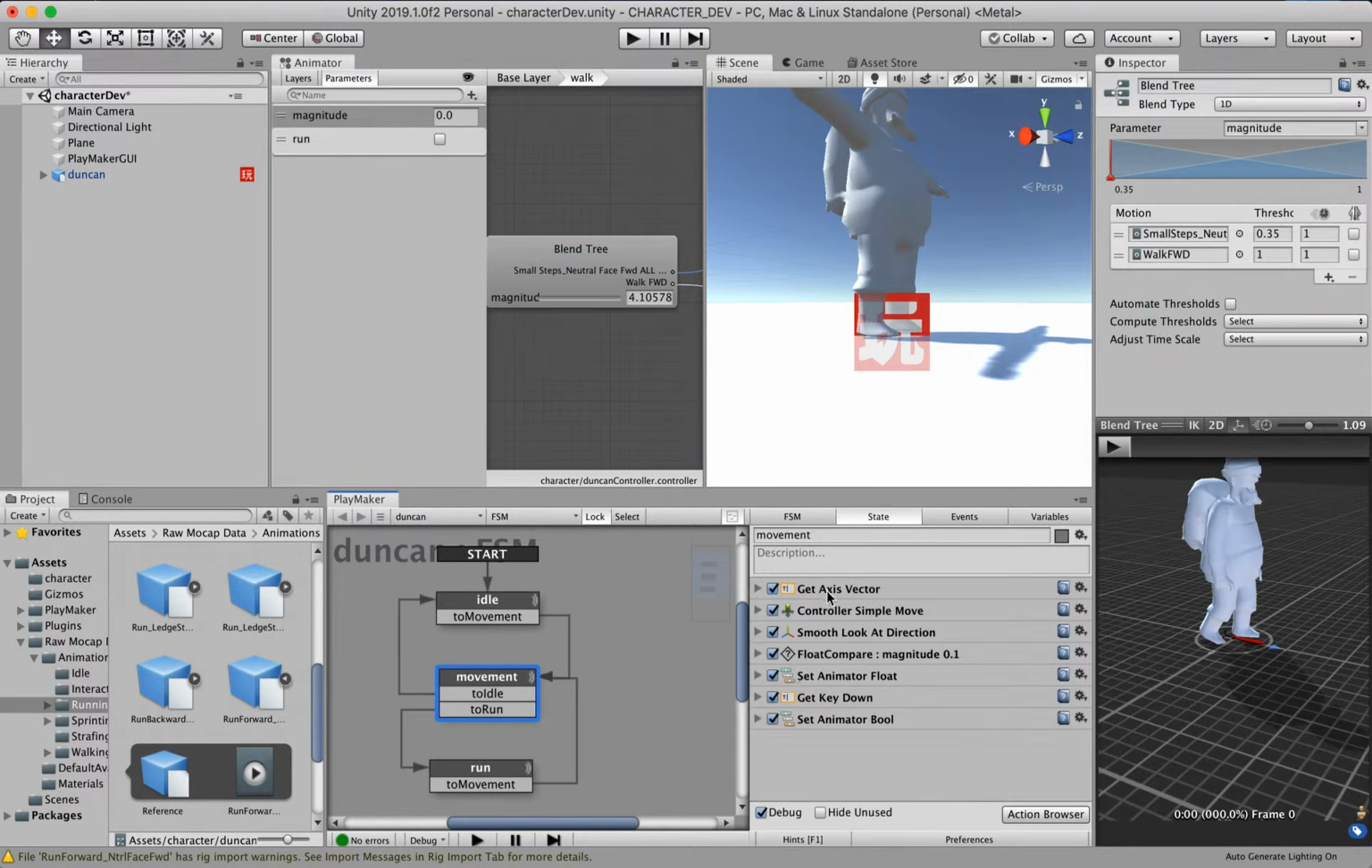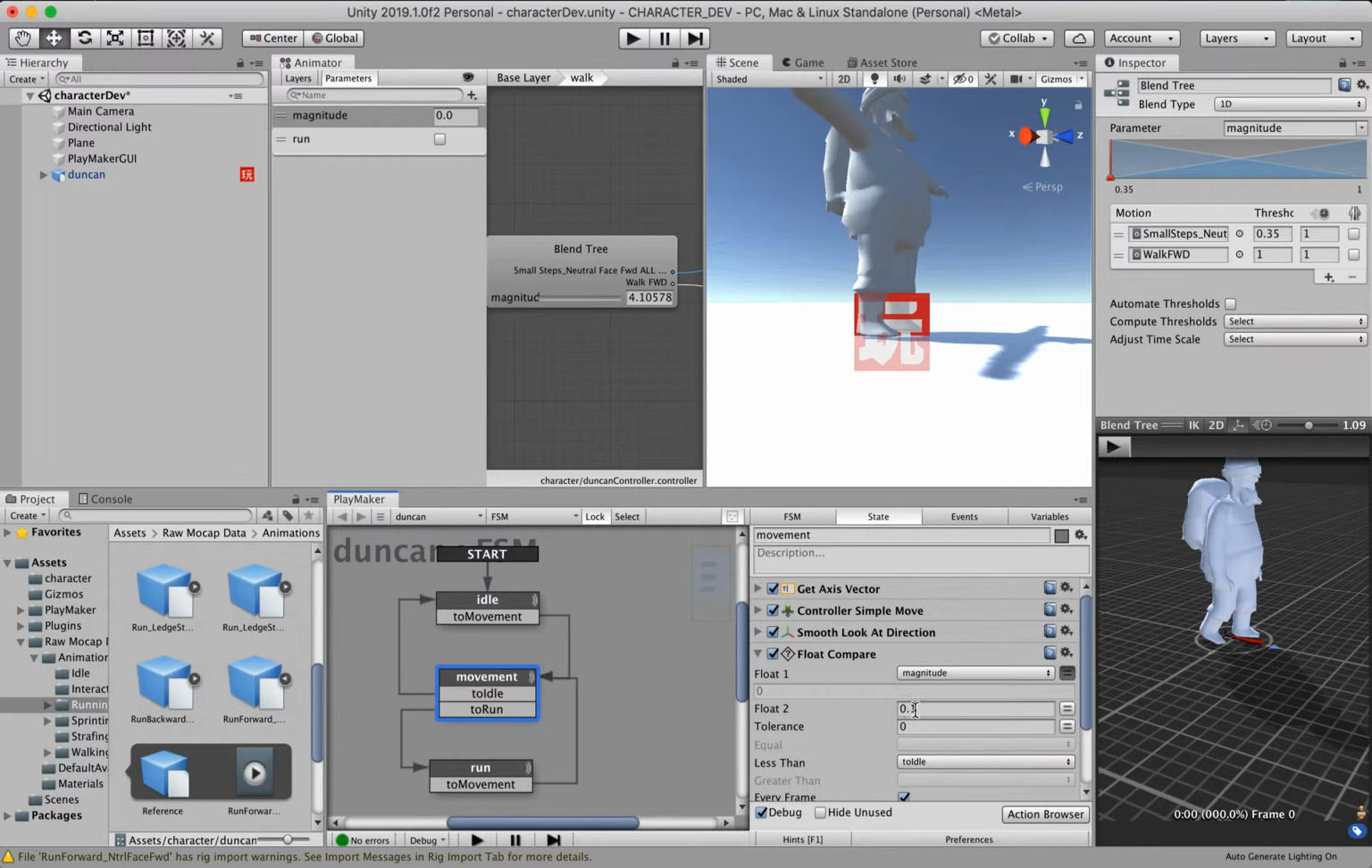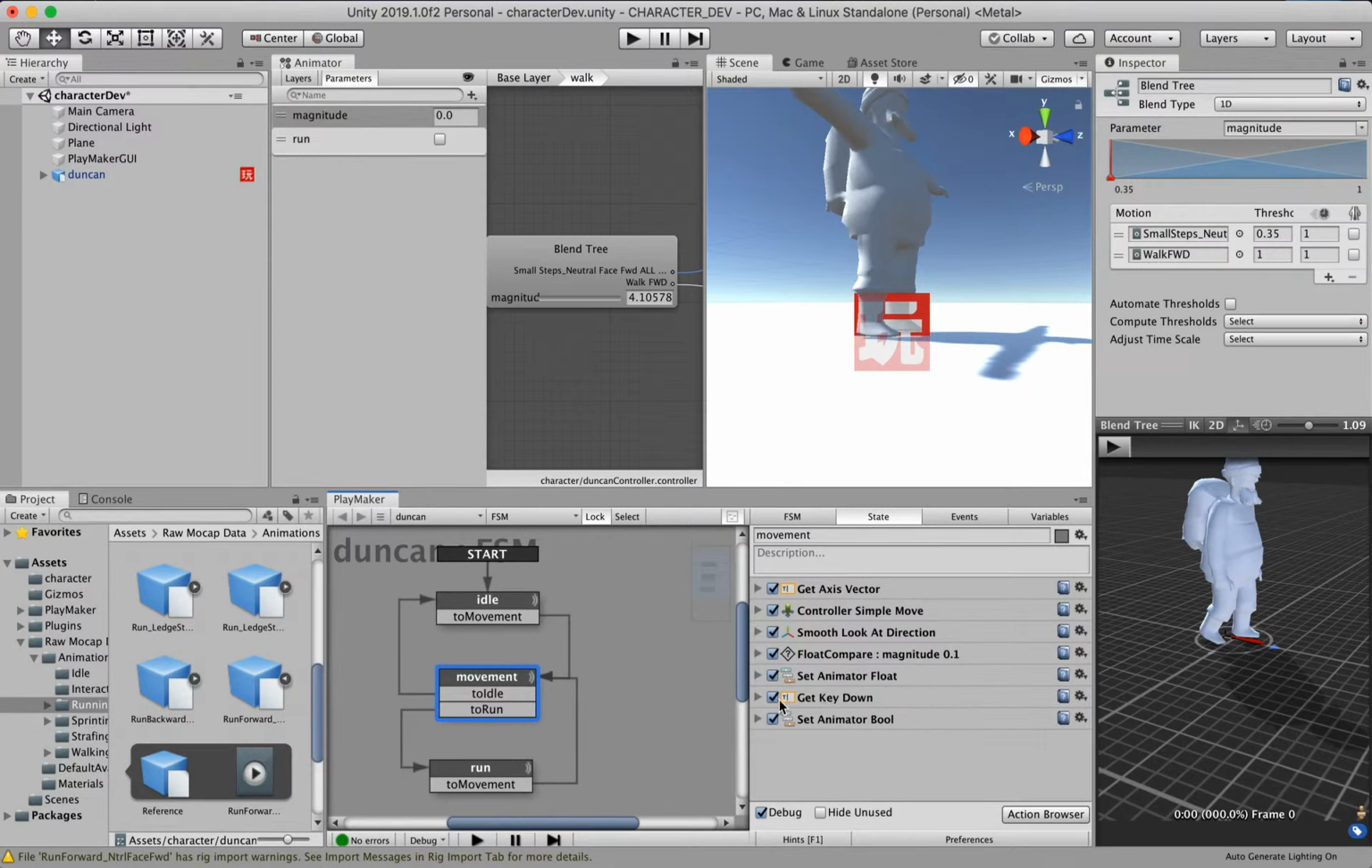Same sort of thing here. It's getting the axis vector input. Control the simple move. It's just plugging in those variables. Smooth look at, again based on magnitude. It's plugging all those values in based on the user input, and it's just saying, right, okay, if it's less than 0.1, drop back down to idle, but it isn't. It's still over 0.1 because we're still pressing the keys. And then if we then get key down, it's waiting for us to press spacebar. So we've then pressed spacebar, so then it's jumping through into the run.